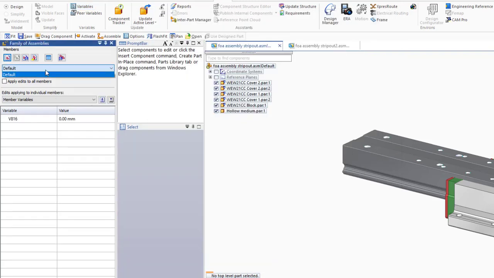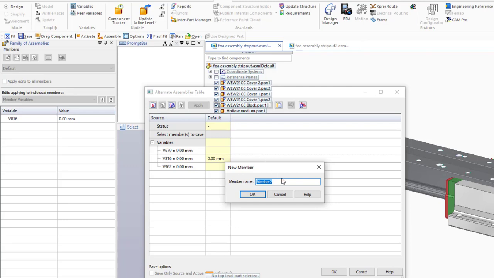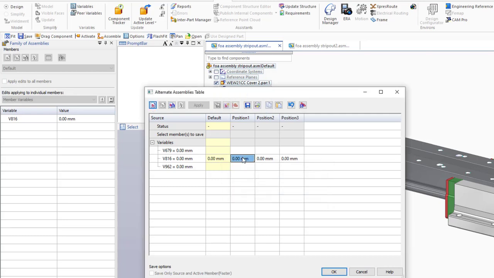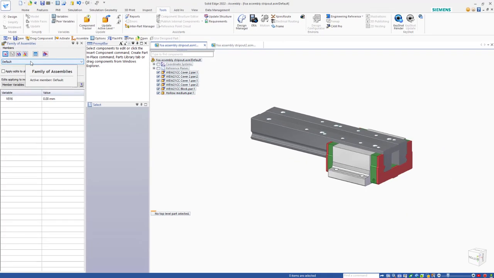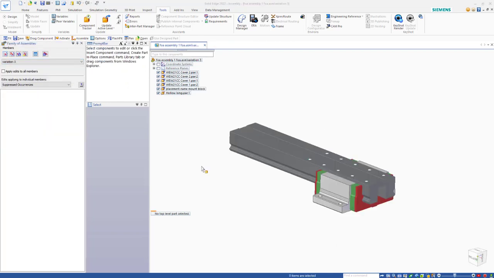We will go to each family member and update this number. Doing things one by one like that can get tedious. So in this case, we're going to go to the Family of Assemblies table. I'm going to add new configurations or new family members, and we'll call this one Position 1, position 2, and position 3. Now I can change these numbers easily. Negative 25, negative 50, and negative 75. From here, we can go back and check each one of the family members. Position 1, position 2, and position 3.